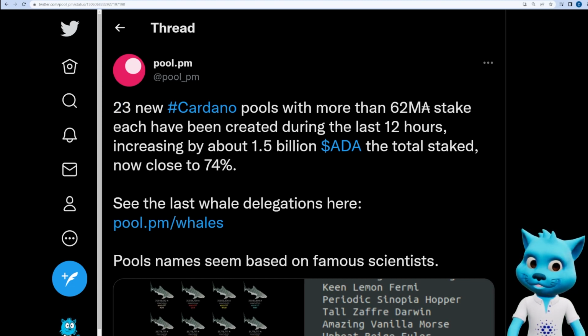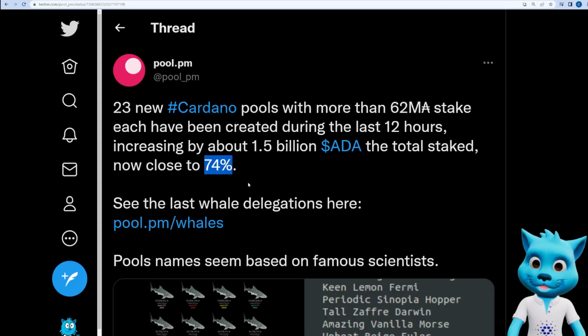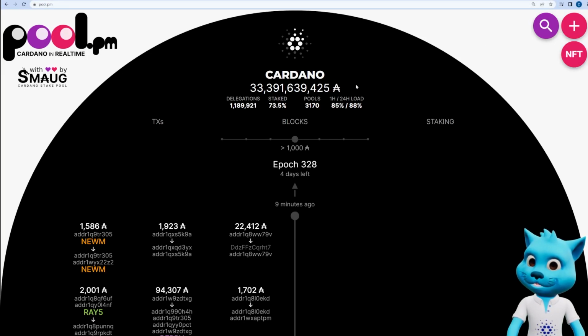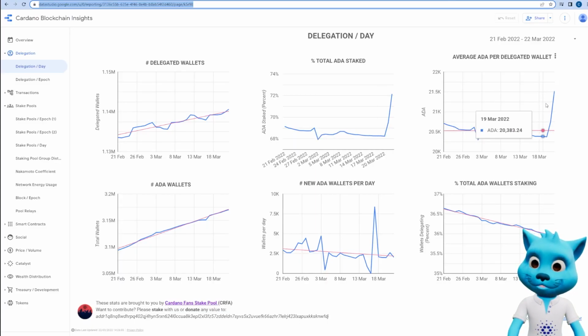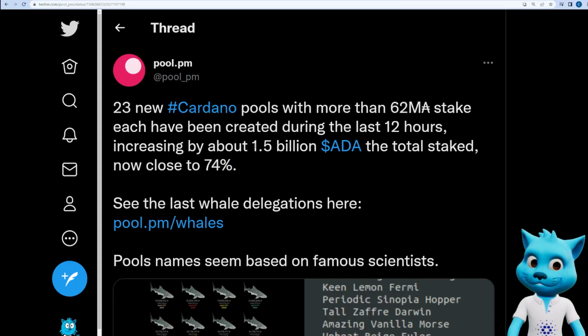And what's really cool is that this has now increased the total percent of ADA staked. We got a huge bump, and you can see that here. Look at the bump. It was going down a little bit, 68%, 0.27, 0.24, and then boom, right back up there, looking beautiful at 72% right now. It actually might be a little bit higher when this gets updated, because pool.pm is saying close to 74%. I think you can see that on pool.pm if we bring that up here. So I think you can do the math here, 73.5%. So a huge bump. You can see that on both of these charts, caused by this huge batch of 1.5 billion ADA.